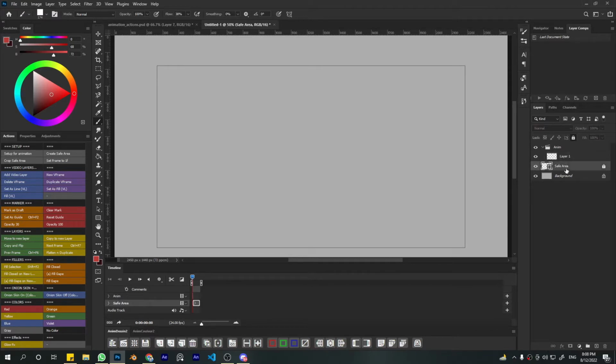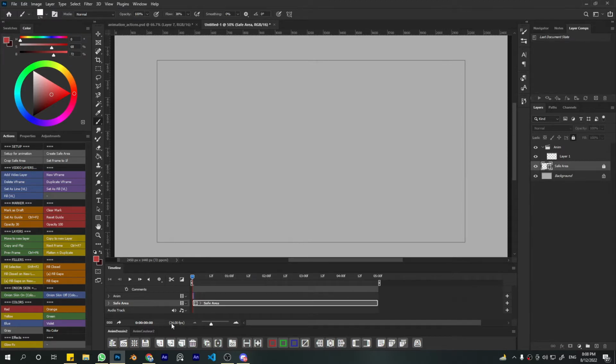So we have this safe area, which is 1080p. It is very obvious that you need to have your PSD document bigger than 1080p for this to work, or you can just delete it if you don't want it. The next thing it does is set the frame rate to 24 fps, and it also creates a video layer with a default frame in it.